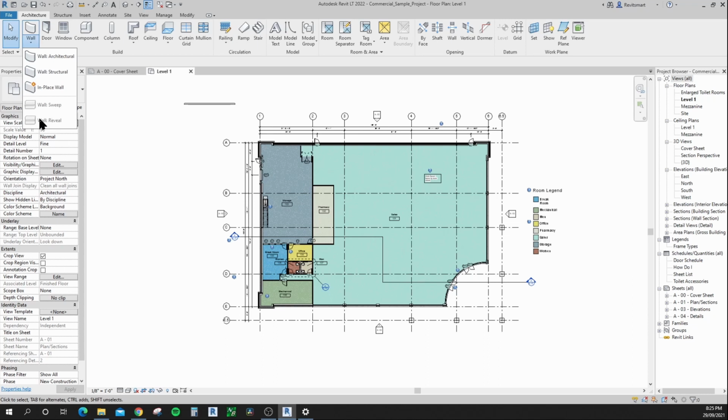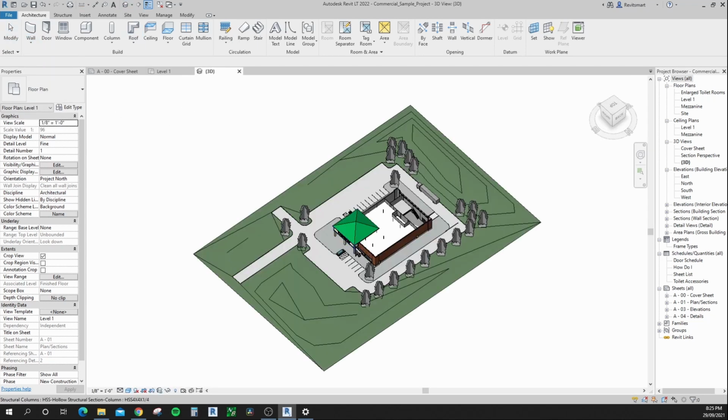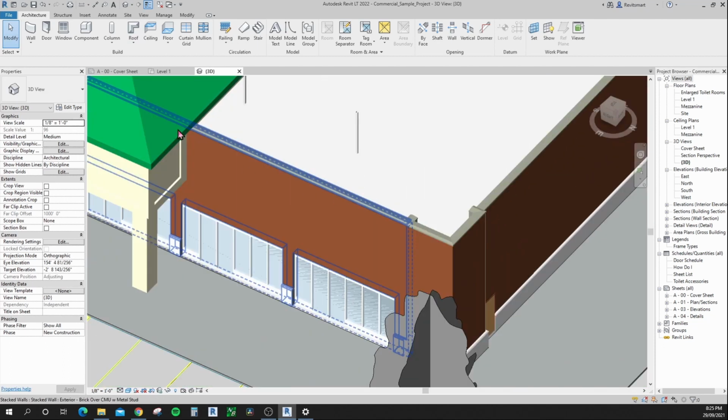Additionally, there's wall sweeps and wall reveals. If you think about it in positive and negative, a sweep is like a positive, an extrusion which runs around horizontally or vertically along the wall, and a reveal is like a negative, so it's a cut out of the wall. I don't know if there's any loaded into this project, so let's have a look.